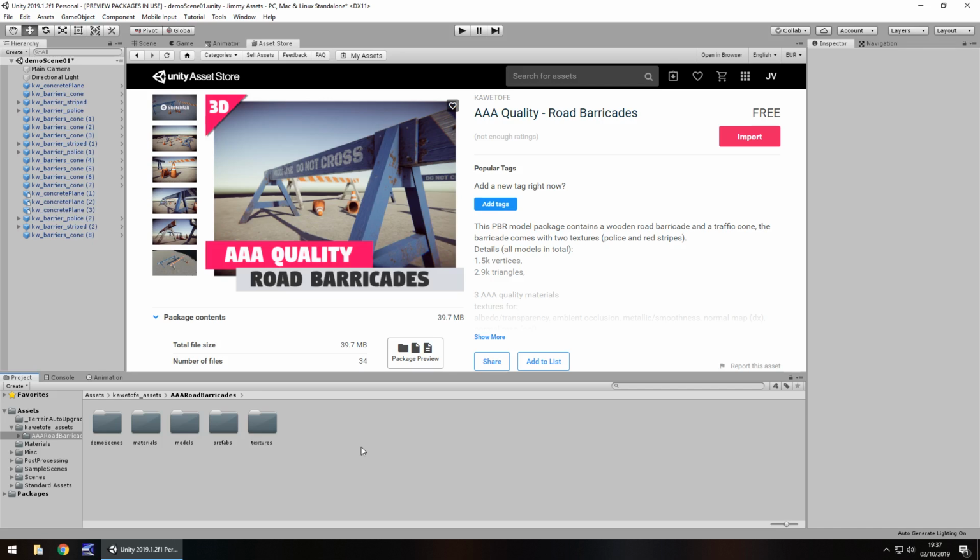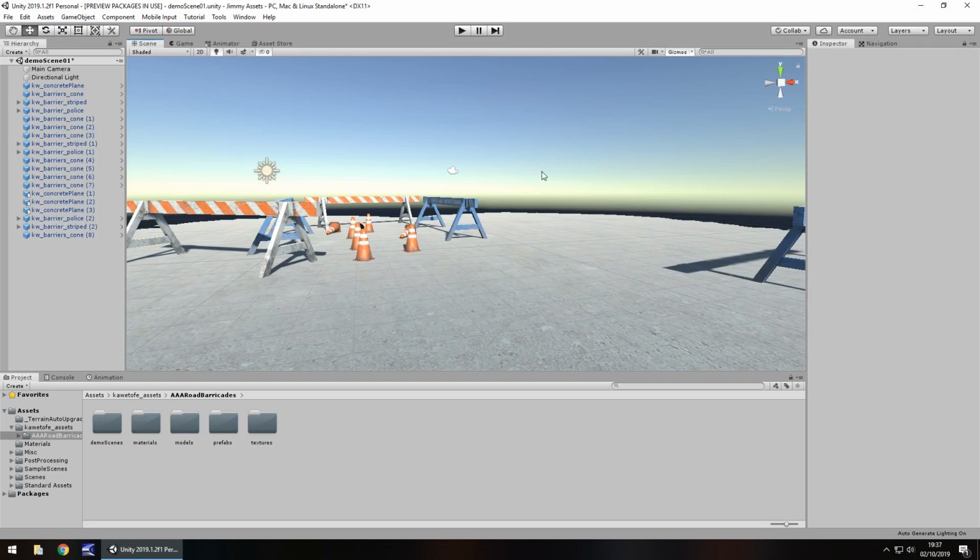Today we're checking out an asset on the asset store for road barricades. Now, this is just a simple asset, but you need these kinds of things if you're creating a city game, but they're not something that you would generally look to find. And you stumble across this kind of asset and think, oh, that's a really good asset that'll come in useful for my game. So let's take a look at the demo scene that it comes with.